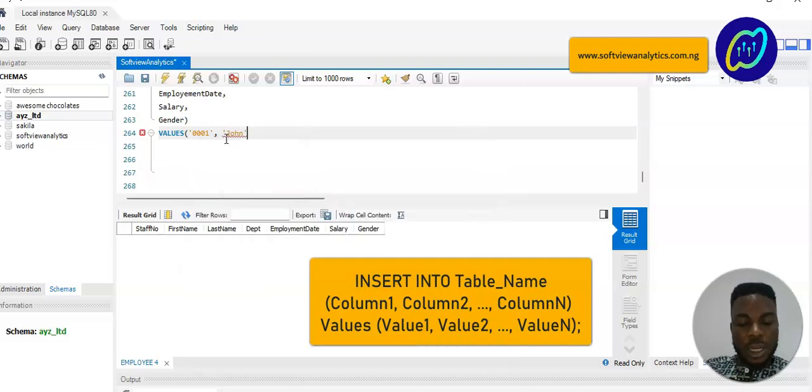And what is the last name? I'm going to say the last name is Doe, right? I'm going to close that. And next I have department. Let's say John Doe is in the IT department, and I'm going to write it as IT.